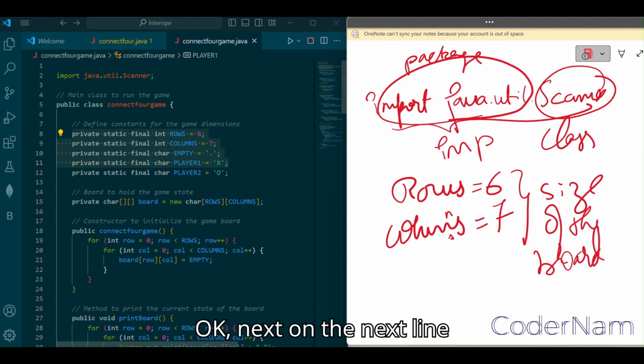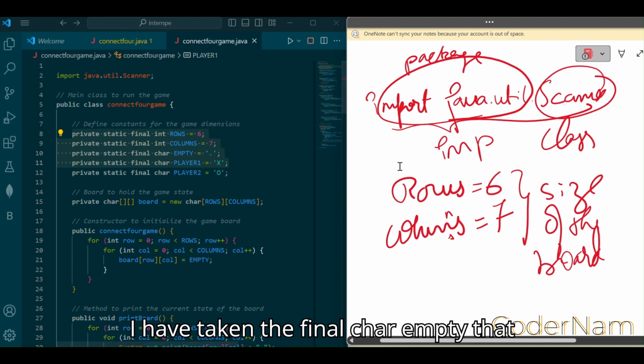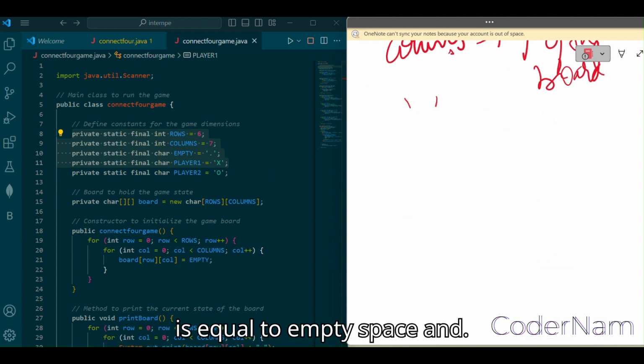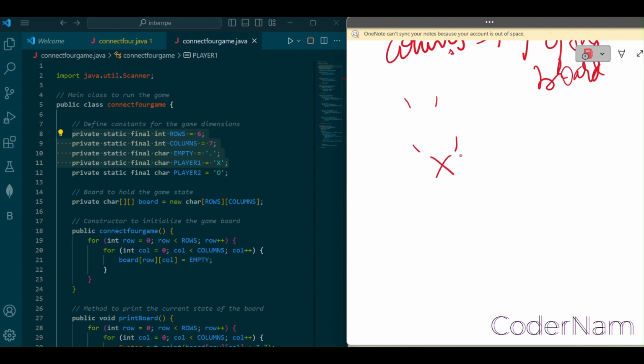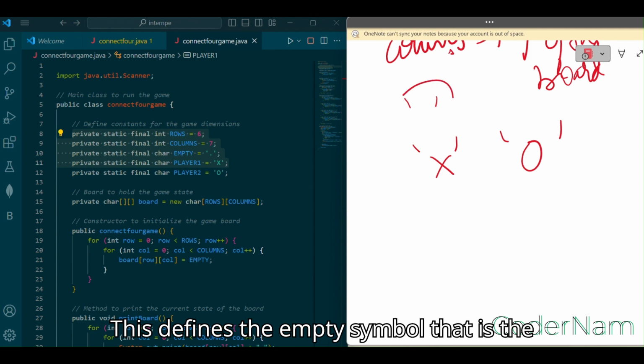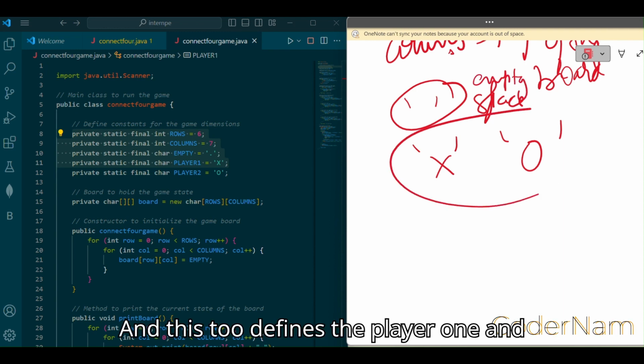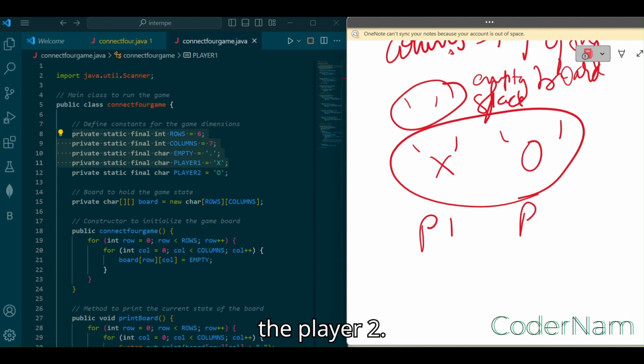Next, I have taken the final char EMPTY, that is equal to an empty space, and X and O. So this defines the empty symbol, that is the empty space, and these two define player one and player two.